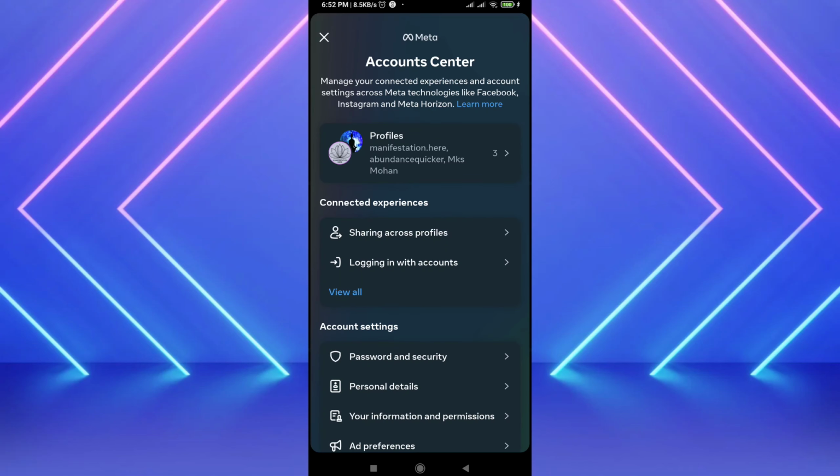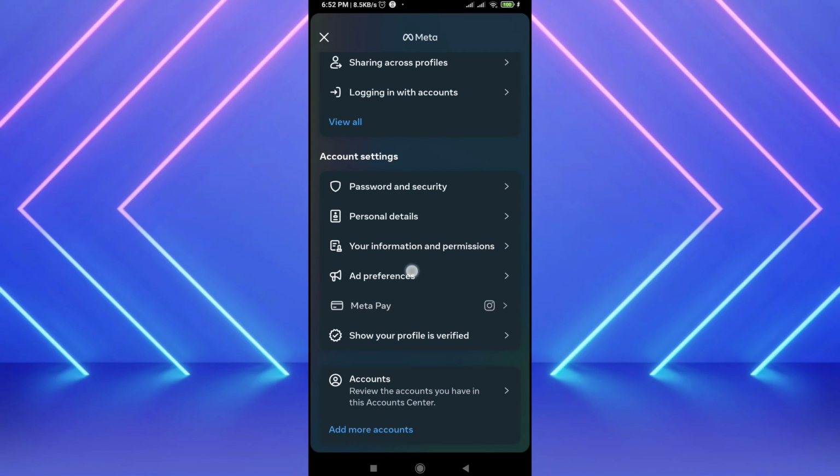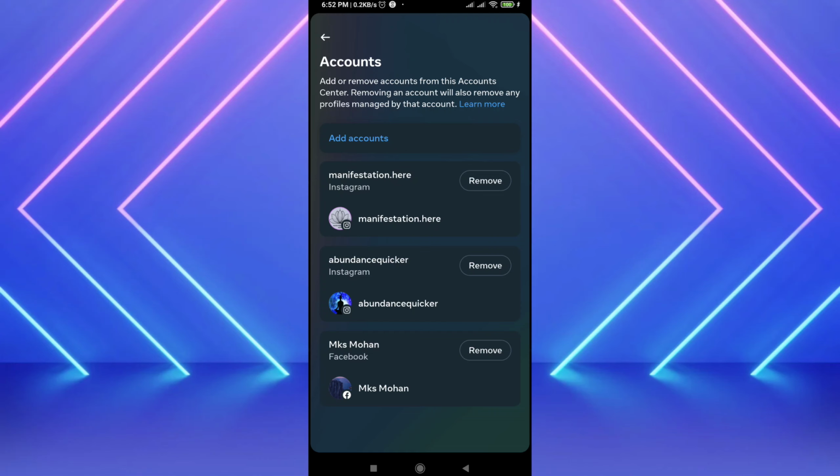Tap on this. From here, scroll down and go to this account. Review all account you have in this account center. Tap on this. So this is the list of all the account, either it's Facebook page, Facebook account, or other Instagram account that is connected to this Instagram account.